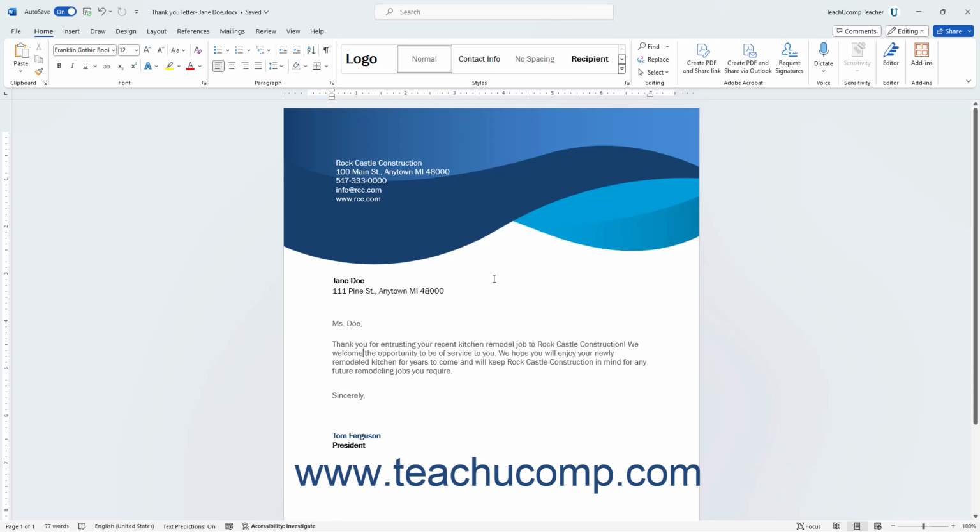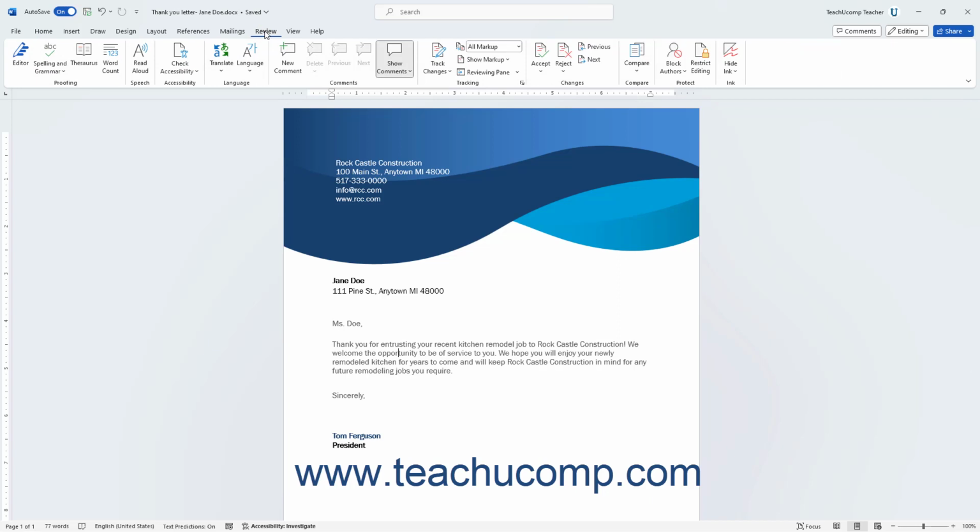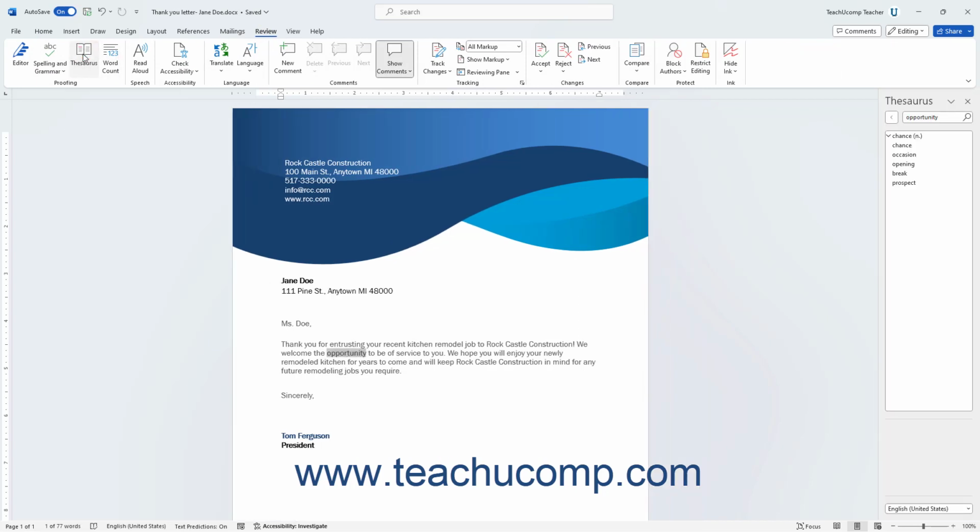Alternatively, to use the Thesaurus in Word, click into the word in the document to replace. Then click the Review tab in the ribbon. Then click the Thesaurus button in the Proofing button group to open the Thesaurus pane. Within the Thesaurus pane, a list of available synonyms for the selected word appears in a list. You can scroll the list of synonyms to find the one to use.